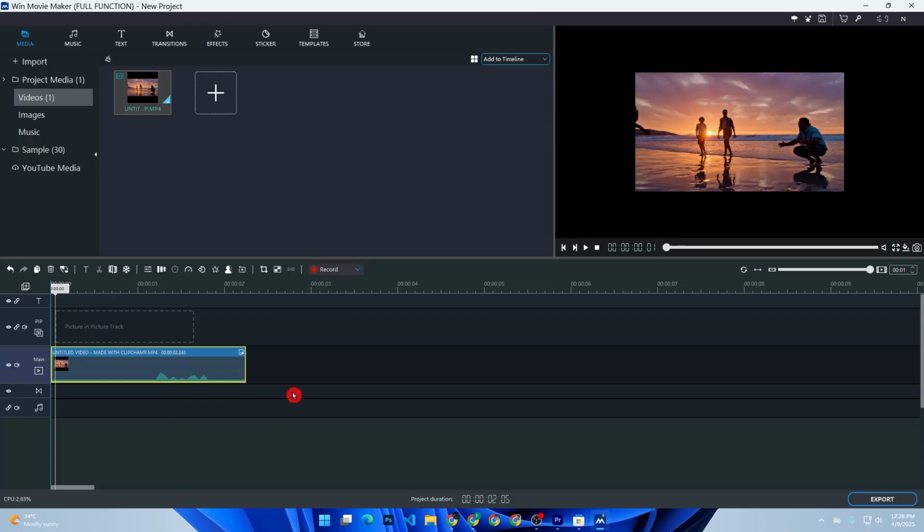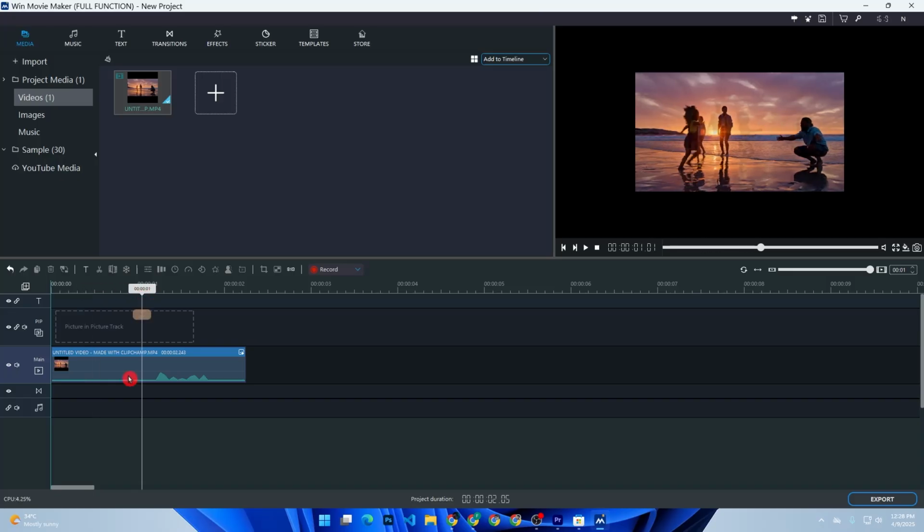To rearrange clips, simply click and drag them to the desired point. You can also trim clips to remove unwanted sections. Select it, then click the scissor icon and press delete from your keyboard. Or the trash icon, and that's it.